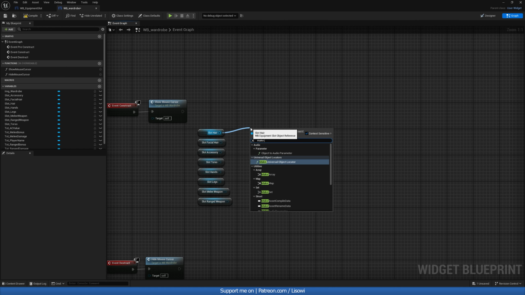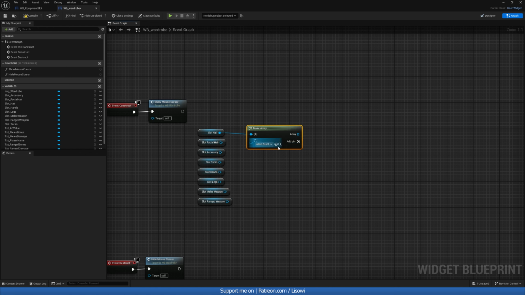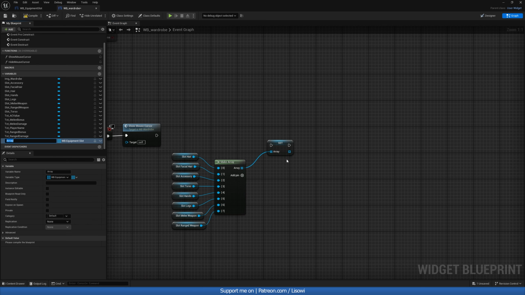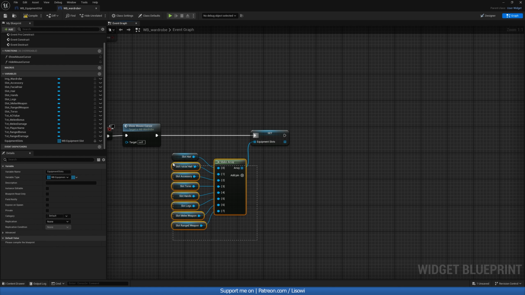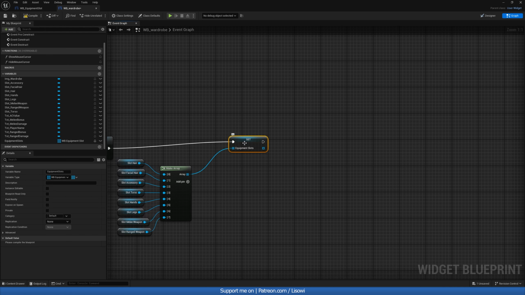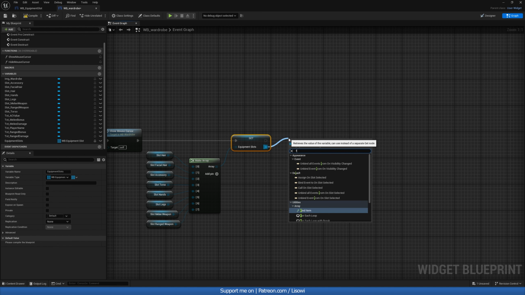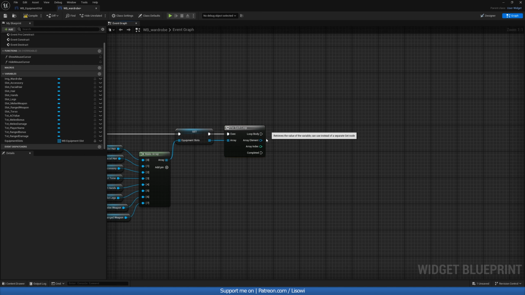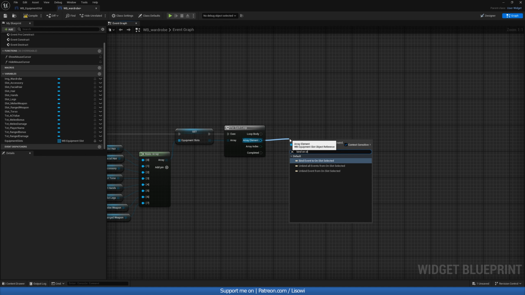We then want to make an array from all of these. So add all of your input pins. We have 8. Very nice. And out of here, we want to promote it to a variable to store all of these, and we'll call them equipment slots, like that. Okay. So that's that. We then want to do a for each loop.